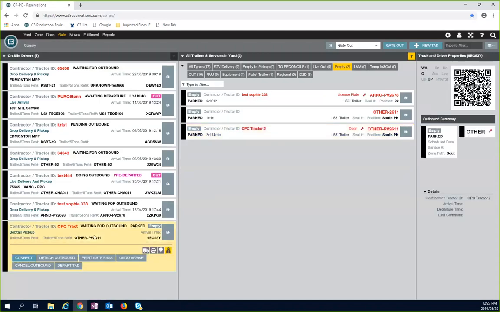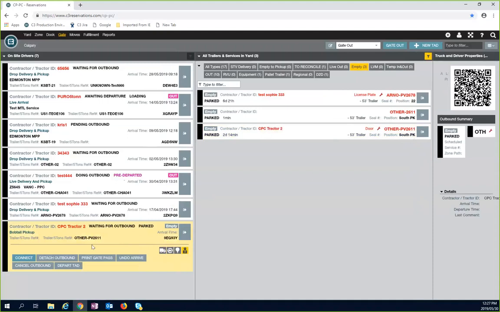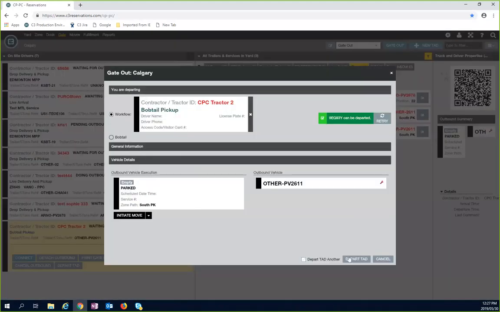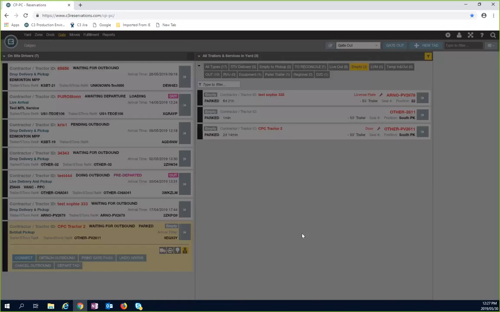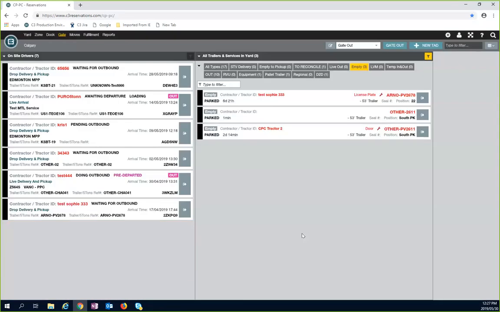So you see him right here. So that's the one we just created, a tractor for him. And it's already hooked up to this vehicle, and then we will gate him out, and we'll tell the driver the same thing. We'll tell him, he's already been gated out. He doesn't need a gate pass.